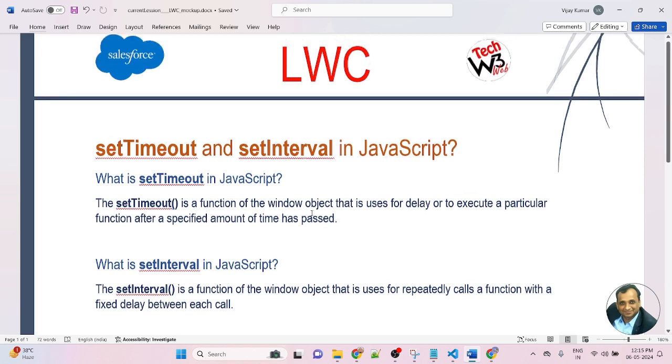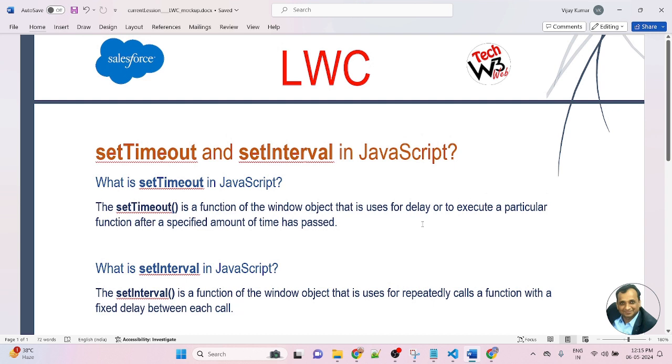So friends, we will use both functions step by step in VS Code. Now let's go to VS Code, and we will explain in detail how to use the setTimeout function and how to use the setInterval function in JavaScript. So let's get started.